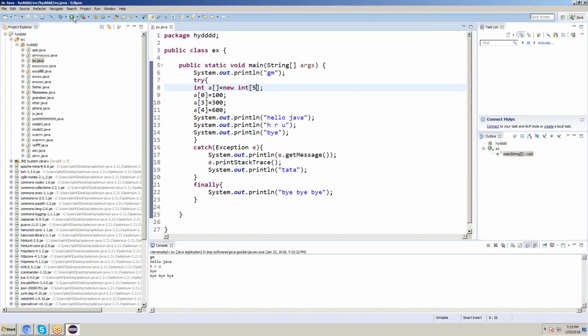Good morning is coming. Hello Java, how are you? Bye is coming. Tata is not coming. Why? Because there is no exception. Why? Because I gave int a equal to new int 5. I gave size as 5, which means there is no exception. So if there is no exception, it will not come to the catch block. Directly it will go to finally. That is the concept of exception handling.